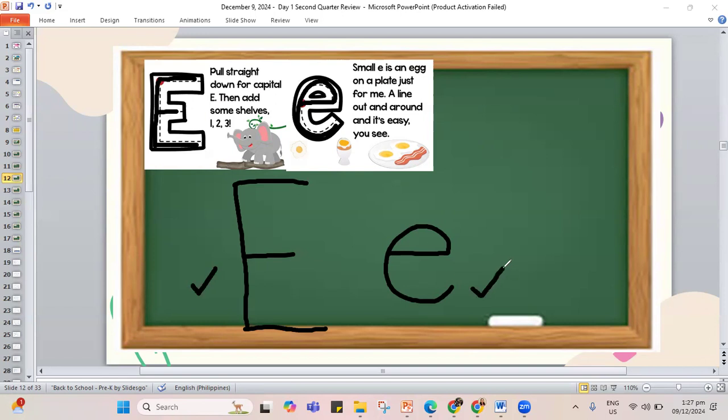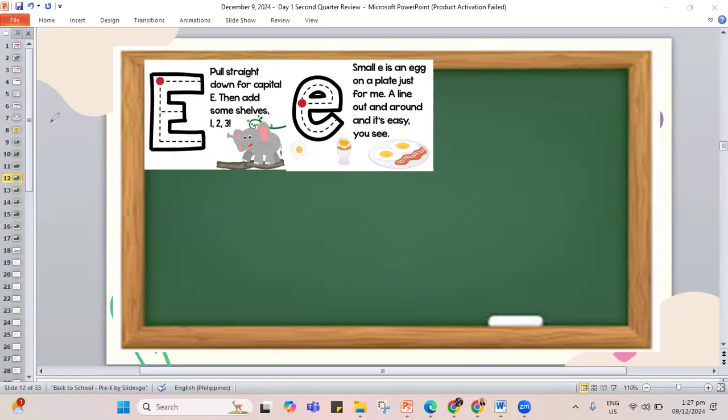So here we have letter E. Now, another letter. Let's erase on the screen, and maybe on your board, you need to erase it too. Because what's the next letter that is also an alligator letter, a small letter that you write under the dotted line? So what letter could it be?